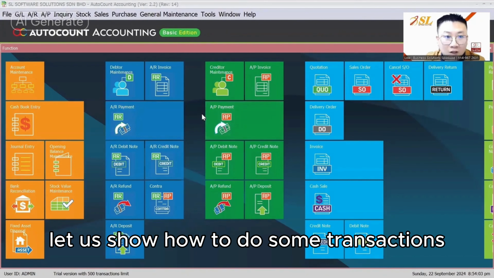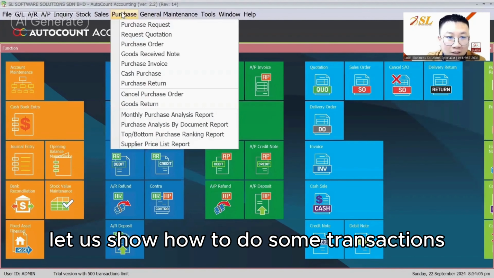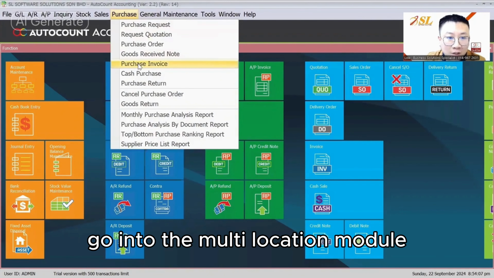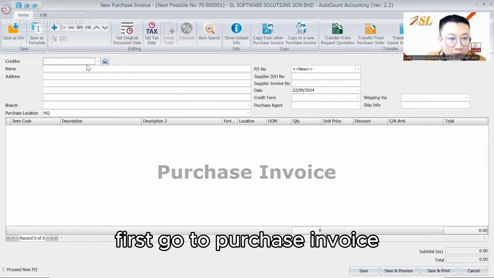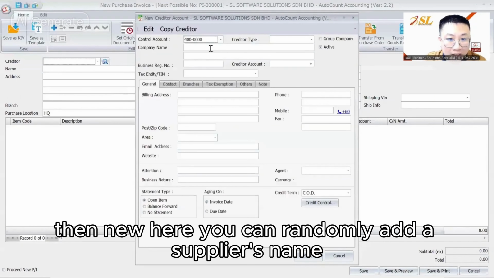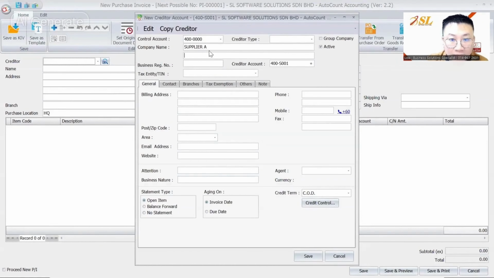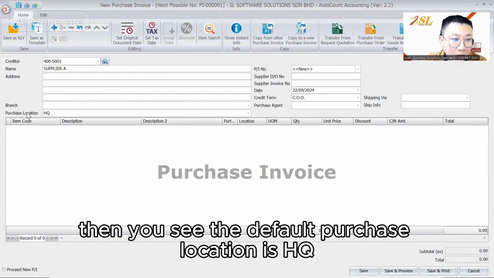All right, let us show how to do some transactions. Go into the multi-location module. First, go to purchase invoice, then new. Here you can randomly add a supplier's name. Save it. Then you see the default purchase location is HQ.